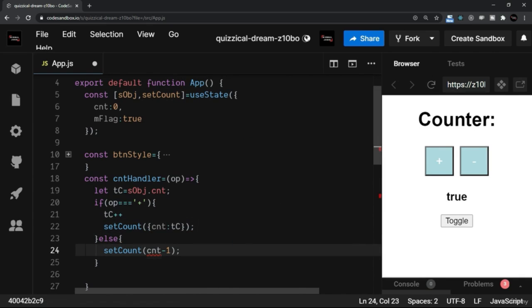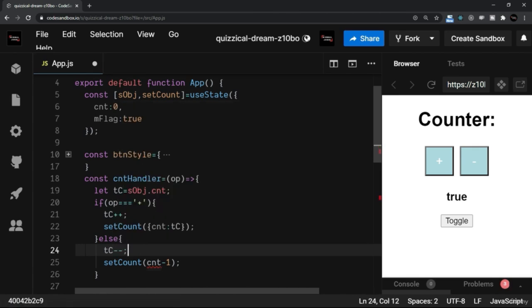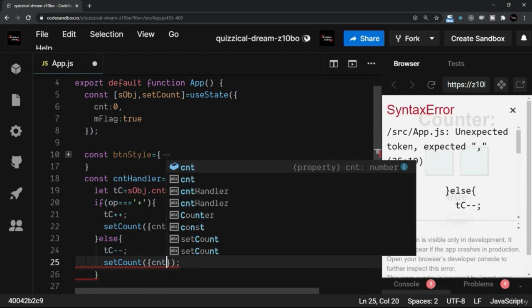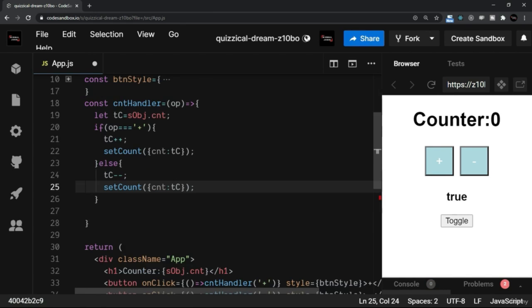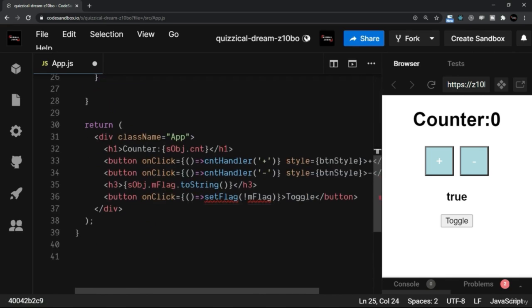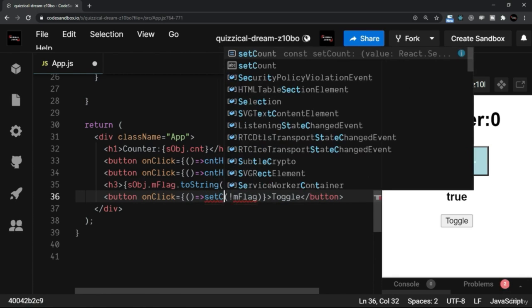That's it. A similar pattern applies here also. So for the else section, I'm going to say temporary counter minus minus, and there will be an object literal here where I say CNT is equal to temporary counter. Now the next thing is also changing this set flag. We do not have anything called set flag. We can use the counter handler only directly, or we can set it inside this on click event, that is with the inline way only. I can simply write set count, right?